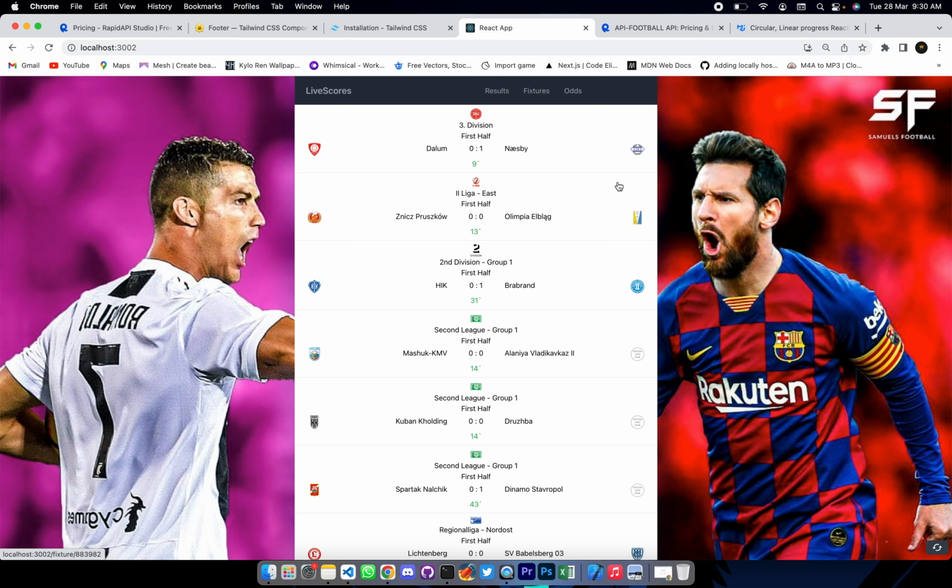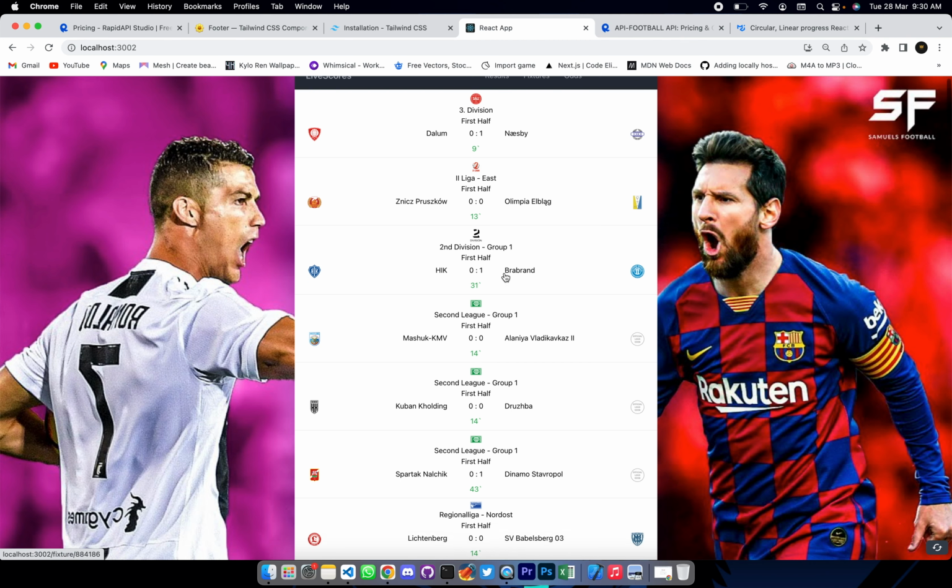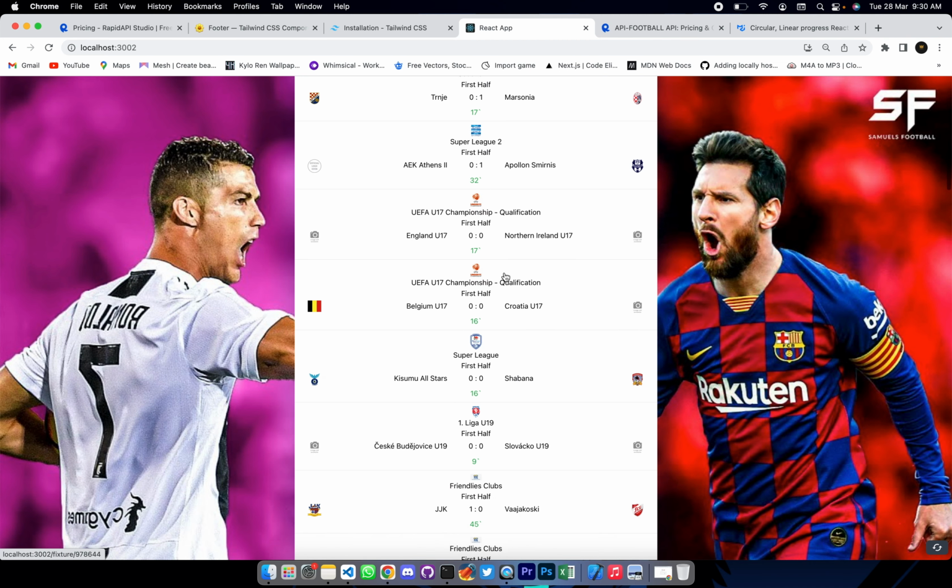We have the Live-Scores application, which takes all the data of all the matches going on live and displays it to the user. Now, what do we have here? You can see Cristiano Ronaldo, Lionel Messi, and you can see all the matches going on.